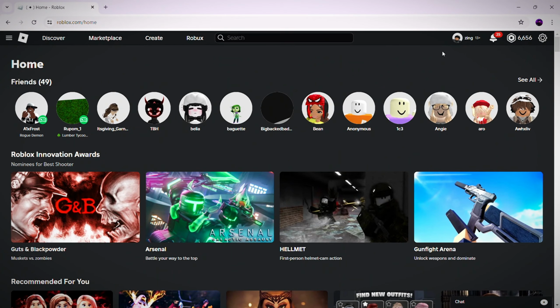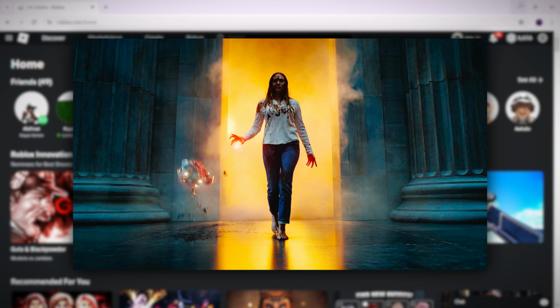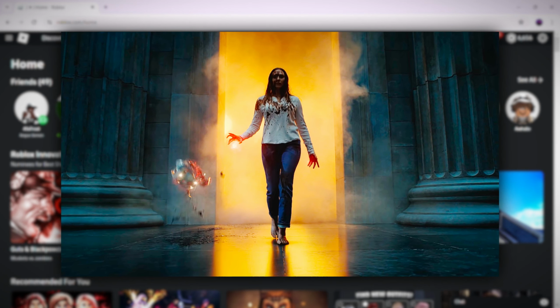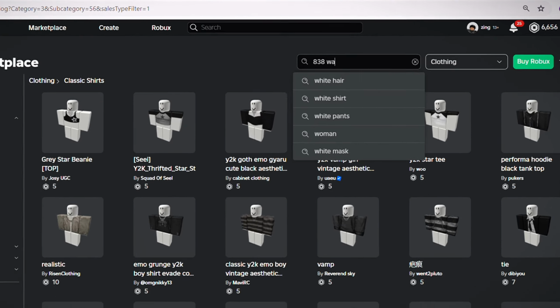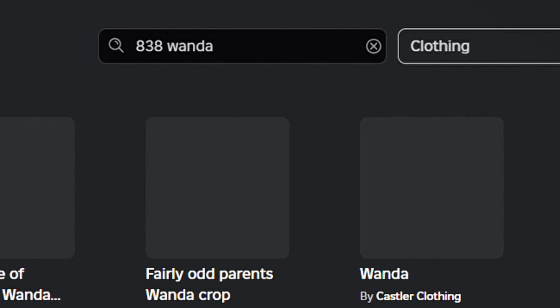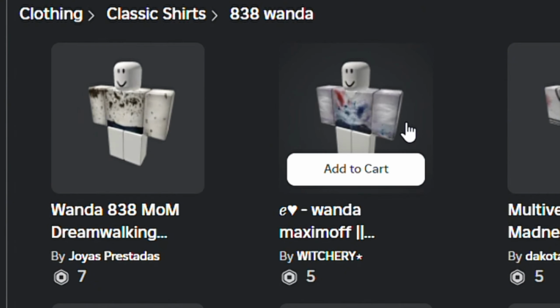Alright, so for the beginning of these videos, I always go and look at the reference picture, and for today's video, it is going to be this shot from the Multiverse of Madness movie. And what I always do is go on the Roblox marketplace and start building my character. Alright, so let's type in 838 Wanda, because some people have already made... Oh, perfect. Okay, so I know that one looks really good, so I'm gonna save this one.